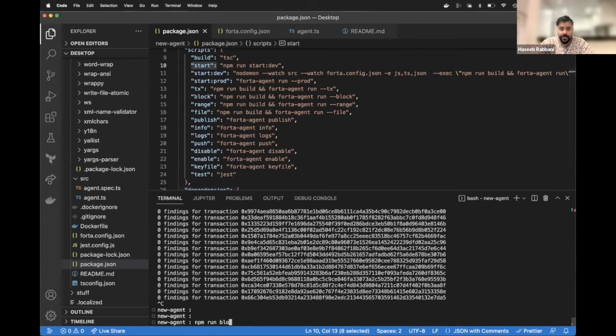There's a bunch of other commands, but if I've tested this and I'm ready to publish, all I have to say is npm run publish, and this will containerize my bot and deploy it to the Forta network and register it in the smart contracts registry. Yeah, and that's kind of where I'll stop.